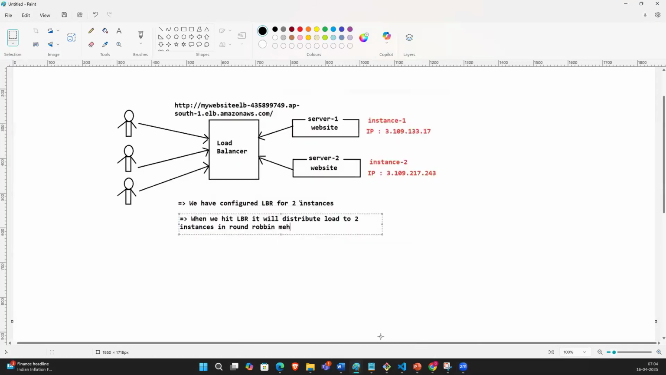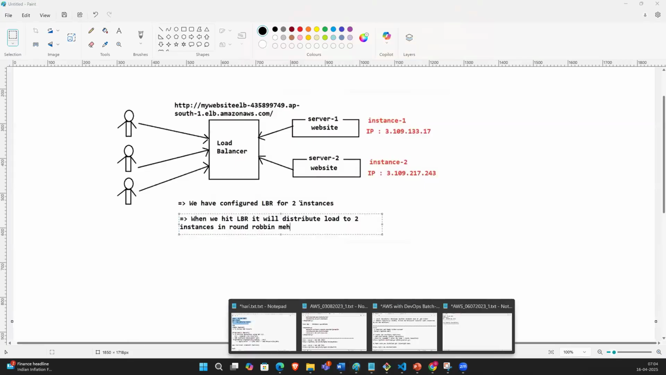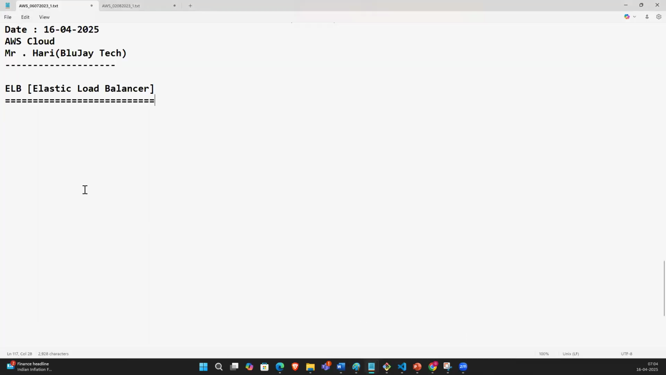So what we discussed yesterday, we discussed load balancing, right, guys? The ELB, Elastic Load Balancer, right? I think Sirisha, you know, right? You don't know, right?